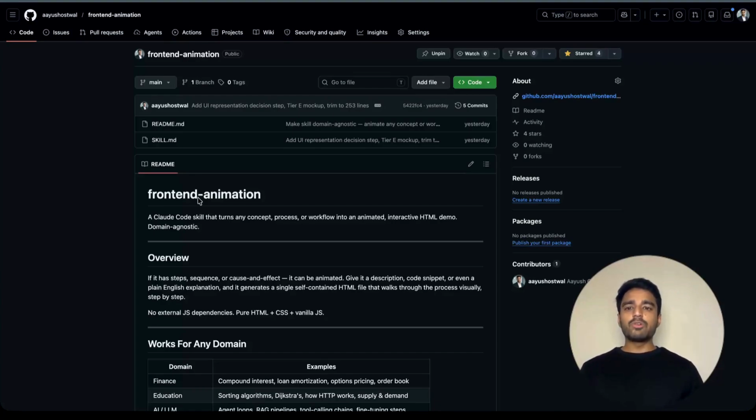I have built a Claude Code skill that turns any concept into an animated demo instantly. So you describe a process, whether it's an AI pipeline, network flows, business logic, anything, and it generates a self-contained HTML with smooth step-by-step animation. No libraries, no dependencies. Just open that HTML file in the browser. One prompt, one file, and ready to share anywhere.